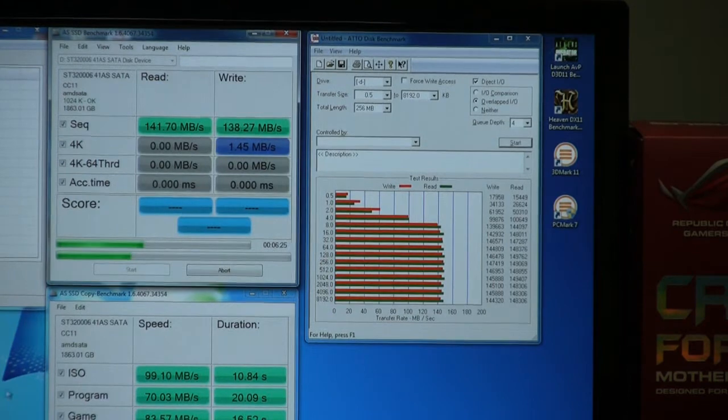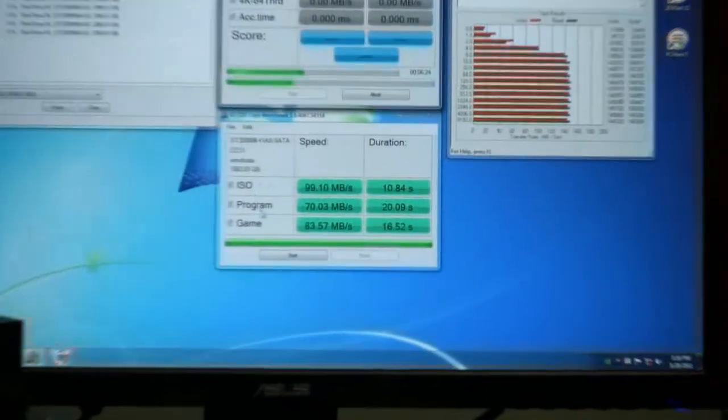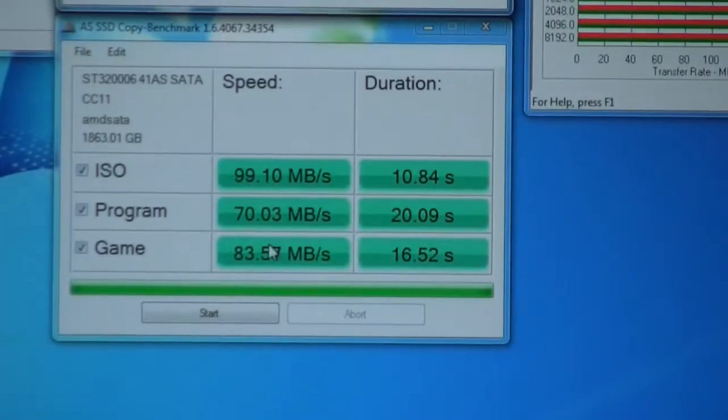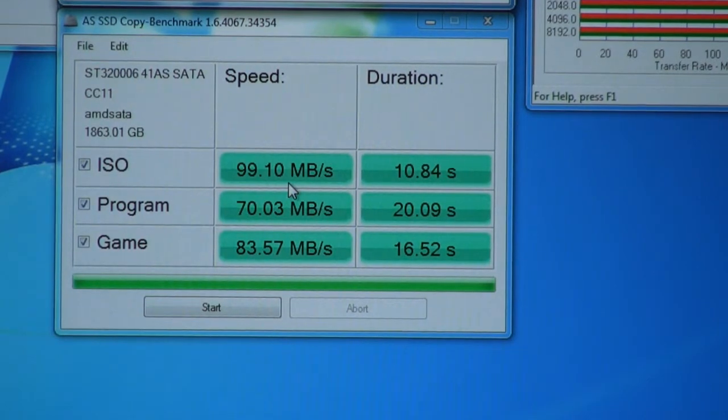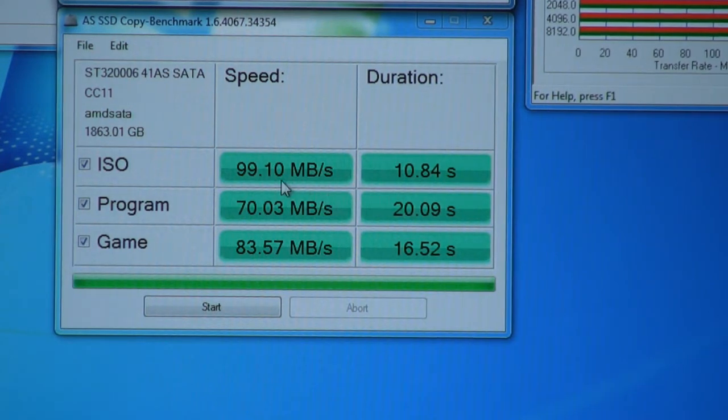We've also gone ahead and referenced our AS SSD benchmark to allow us to see what general real-world performance would look like in terms of ISO programs and game speed, and the time frame in terms of how they're going to relate to the speed that's offered for each one of those types of transfers.